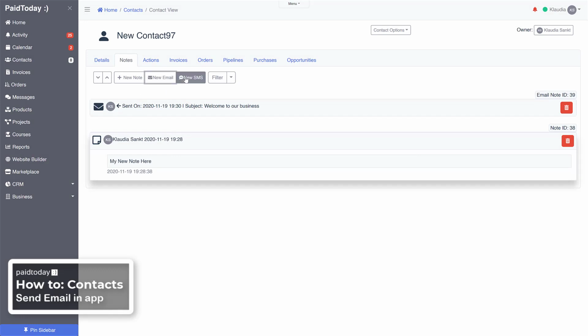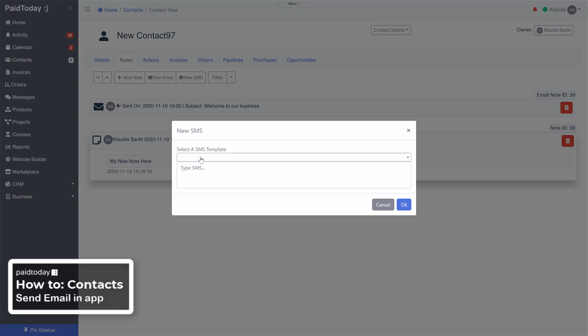If we want to send an SMS, we can also do that as well. And this will work if you have a business phone line purchased.